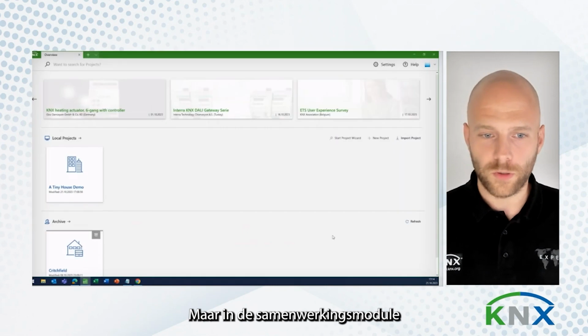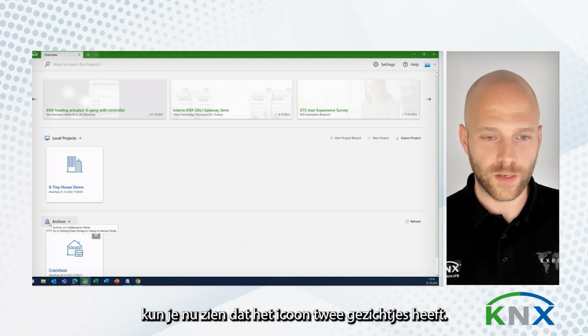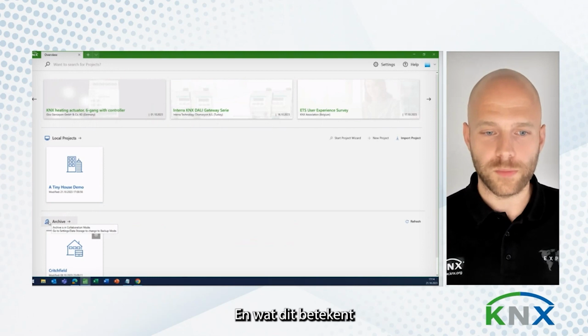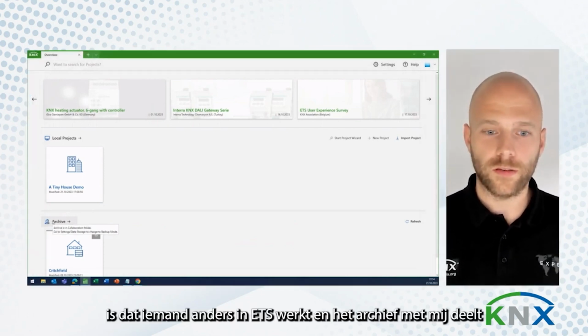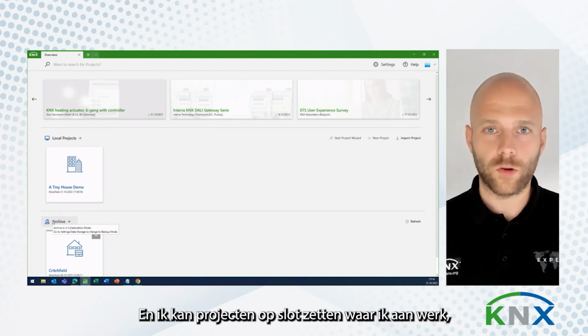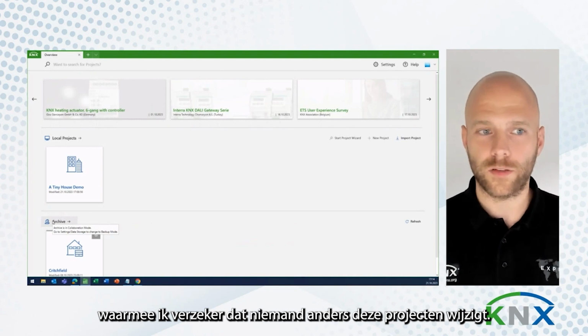But in collaboration mode, and you can see now here, that's the two icons, two face icons. I have now the collaboration mode active. And what this means is somebody else working in ETS, sharing the archive with me, could lock projects because that person is working on them. Whereas I could lock projects that I am working on, and so I make sure that no one else is touching these projects.